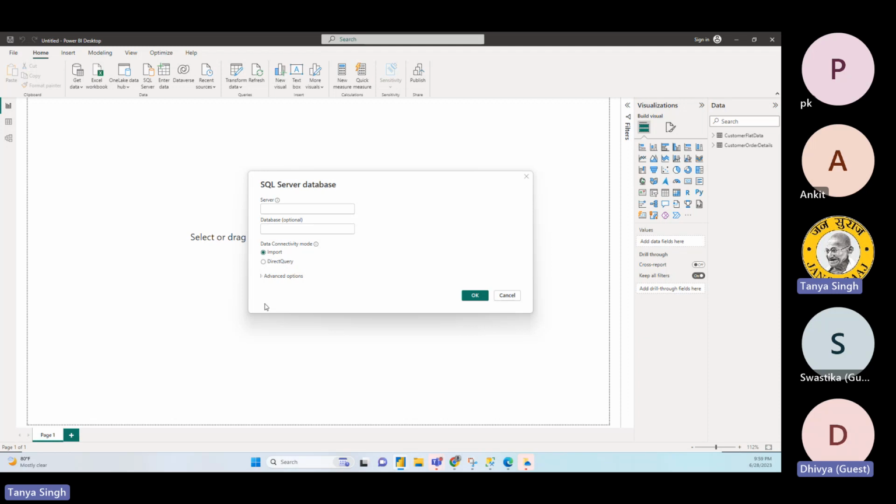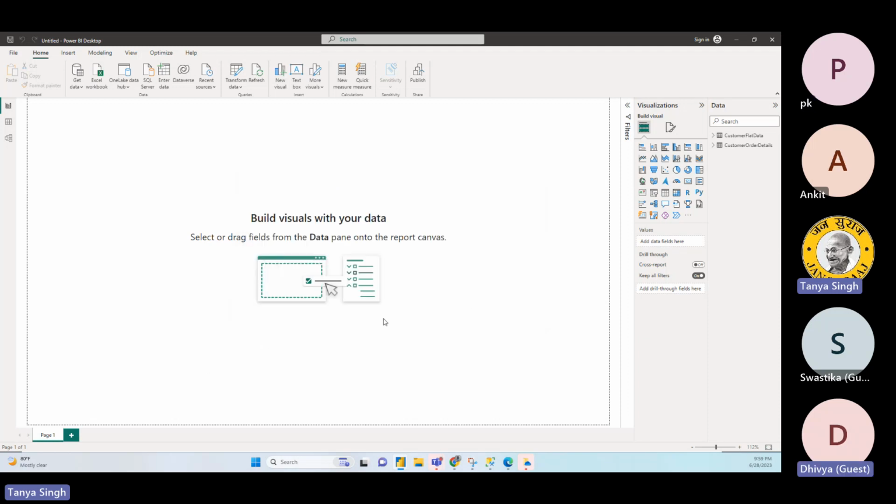Even if the SQL server is down, it doesn't matter. If I send this file to you, you will still be able to see the data and report because all the data is within this file. If you use direct query and the server is down, then we will not be able to fetch the data, so we're not able to see the data.